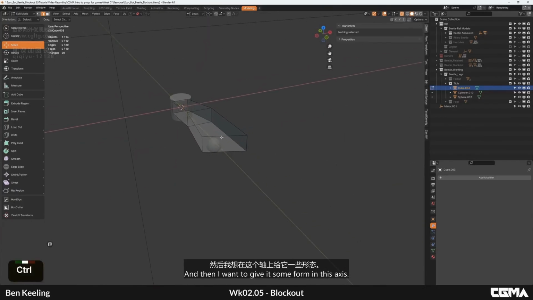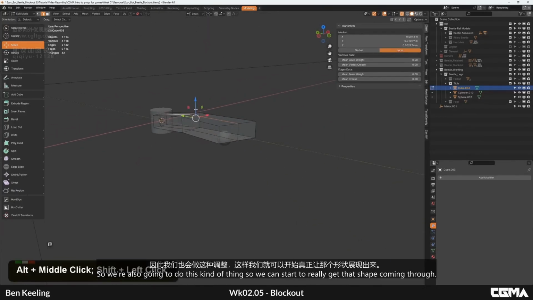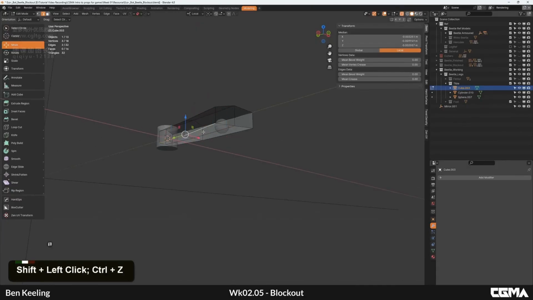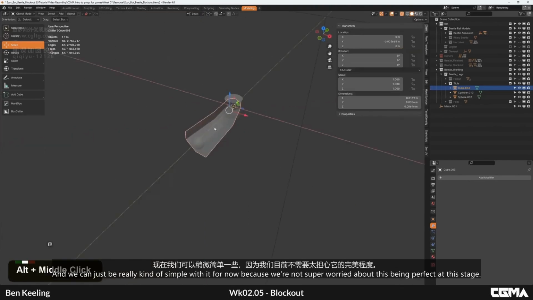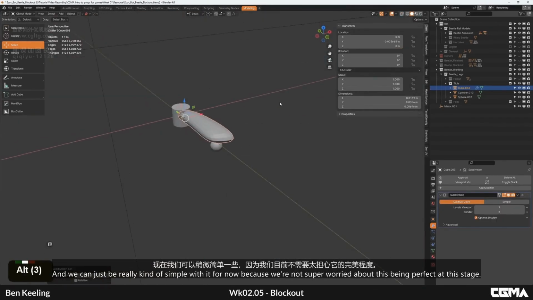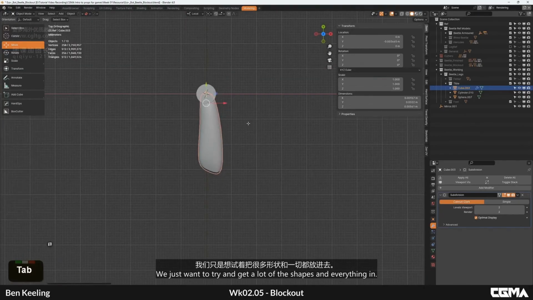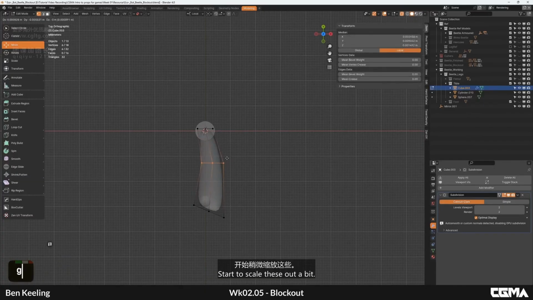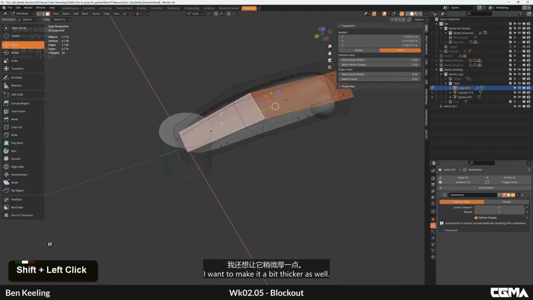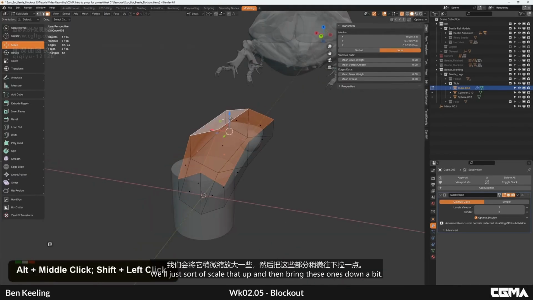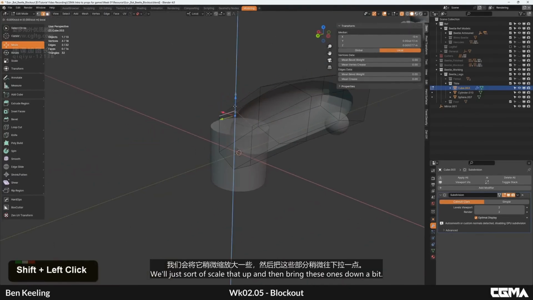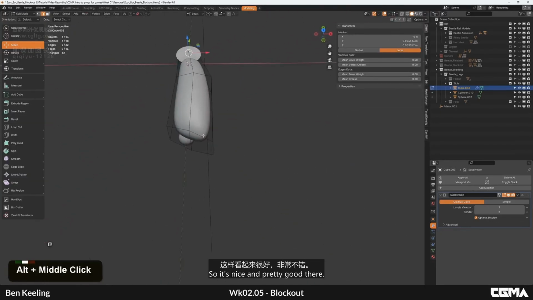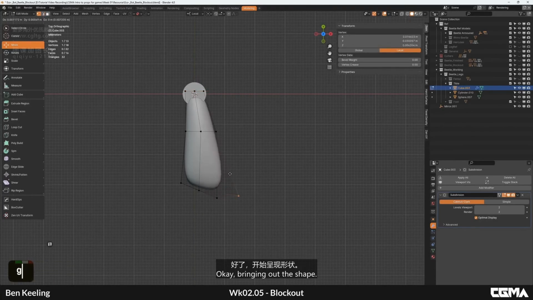And then I want to give it some form in this axis. So we're also going to do this kind of thing so we can start to really get that shape coming through. And we can just be really simple with it for now, because we're not super worried about this being perfect at this stage. We just want to try and get a lot of the shapes and everything in. I'm just going to start to scale these out a bit. I want to make it a bit thicker as well. It doesn't feel like it's really thick enough. So we'll scale that up and then bring these ones down a bit. And we're going to shade smooth the whole thing so it's looking pretty good there.